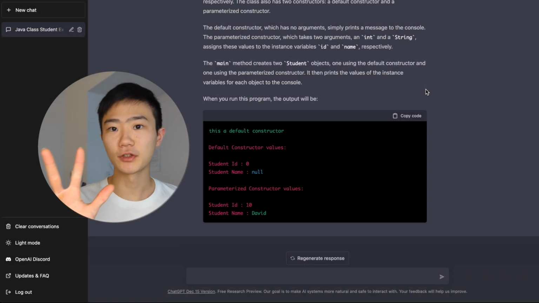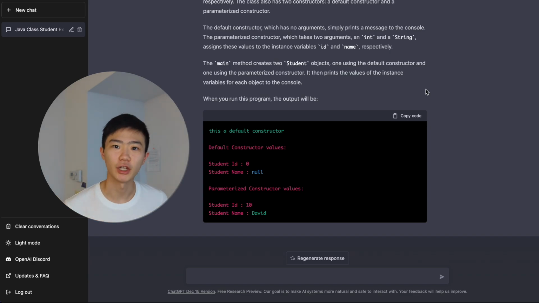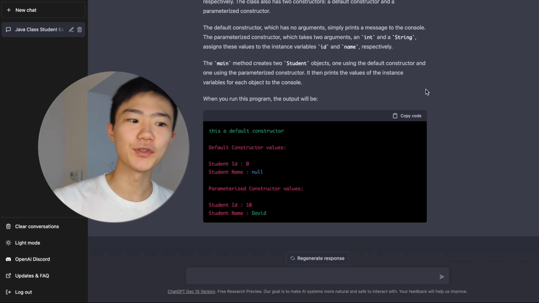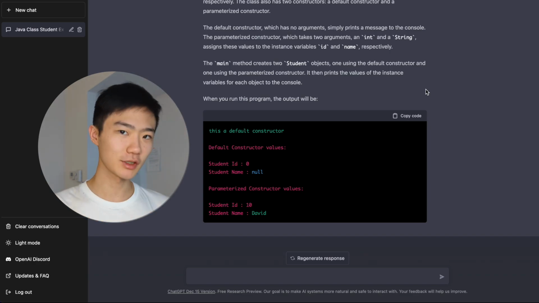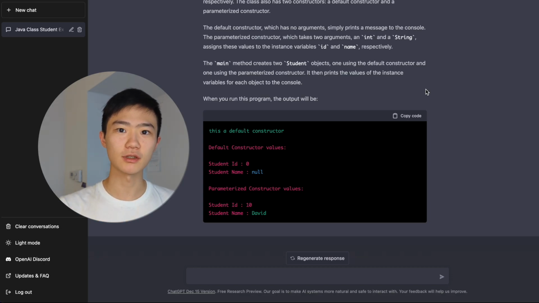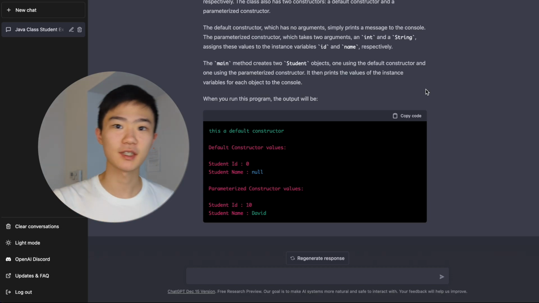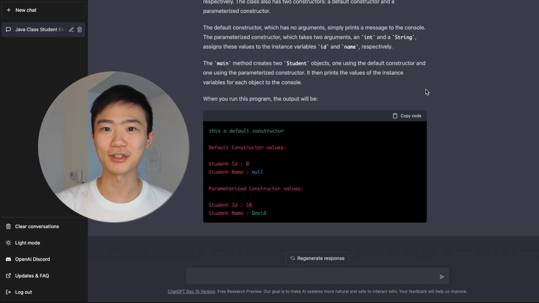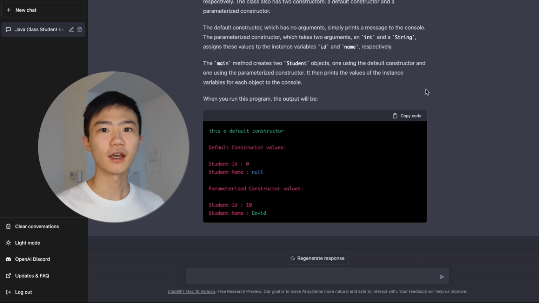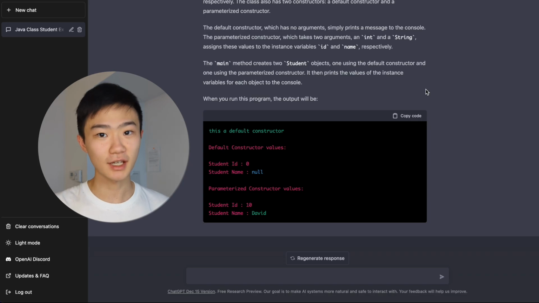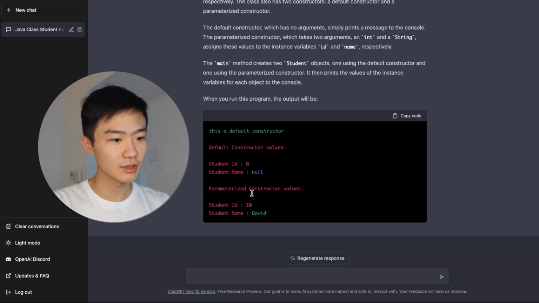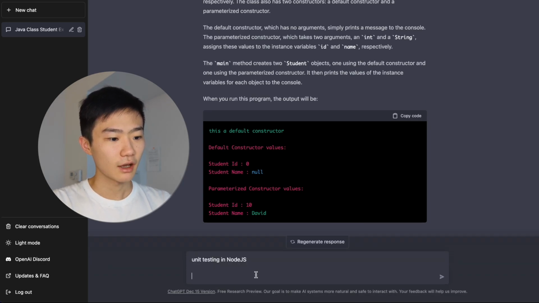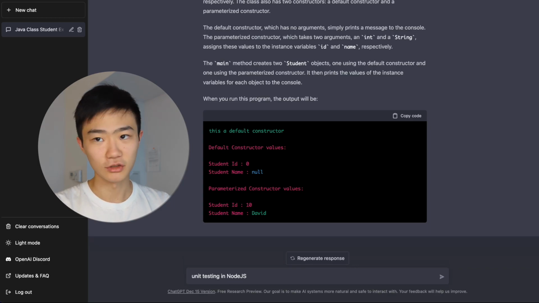The third way you can use ChatGPT is more of a general use case, which is you can use it to learn. You can use it to discover new frameworks, new packages, and I'll give an example here. So say I don't know anything about Node.js, which is half true. And I want to try testing, and I want to know more about specifically how do I do unit testing. I could ask ChatGPT here, unit testing in Node.js.